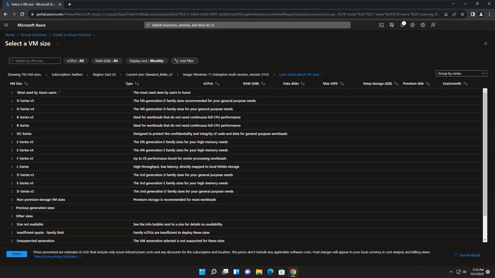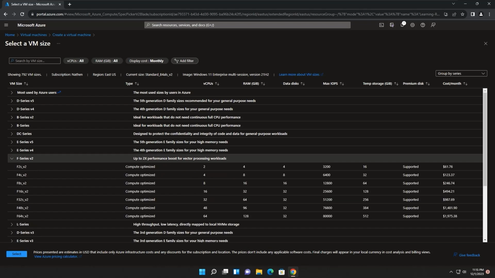When it comes to selecting VM sizes, you can see many groups, since I have set the filter to be grouped by series. Now D series and B series are normally general compute. And E series is memory optimized. F series for compute optimized.